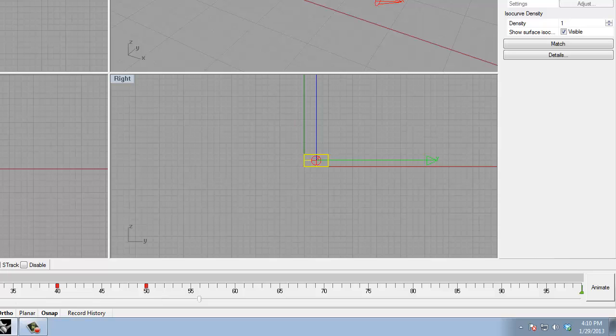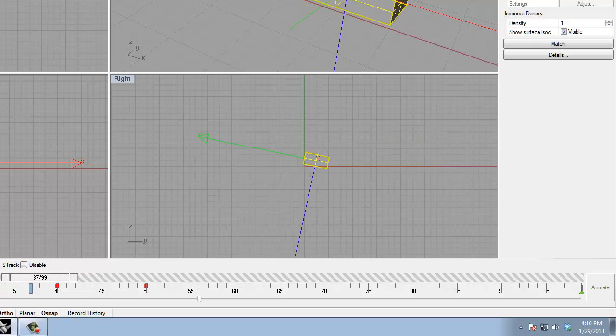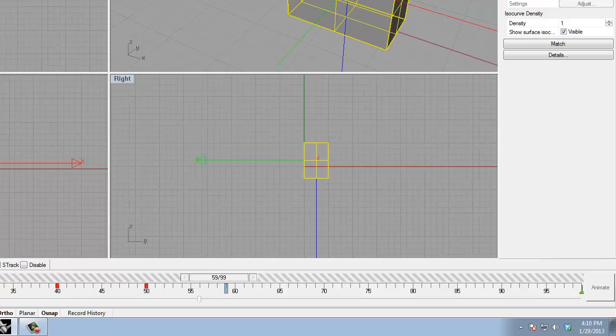So let's go ahead and play and see what happens. So it moves, it rotates, and it scales. And then once it passes 50, it's done. It doesn't do anything else.